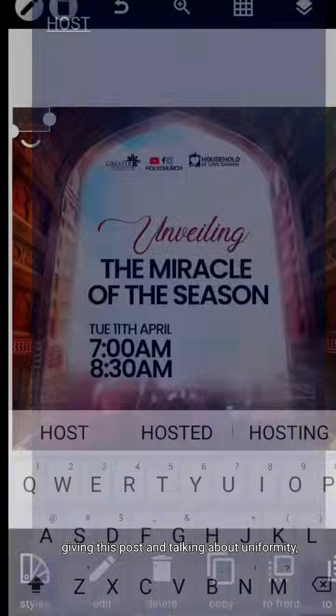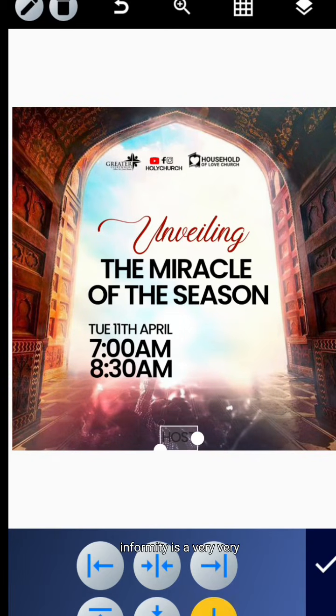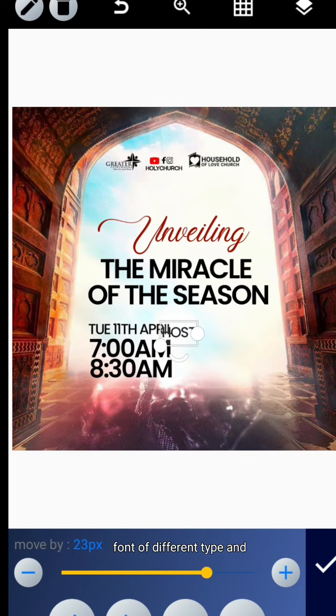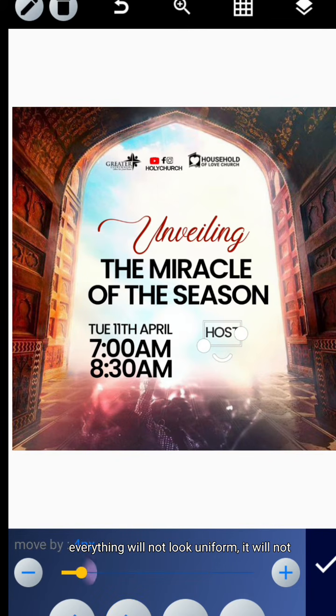So now, talking about uniformity, uniformity is very, very important as well. Maybe if you use fonts of different types, everything will not look uniform.